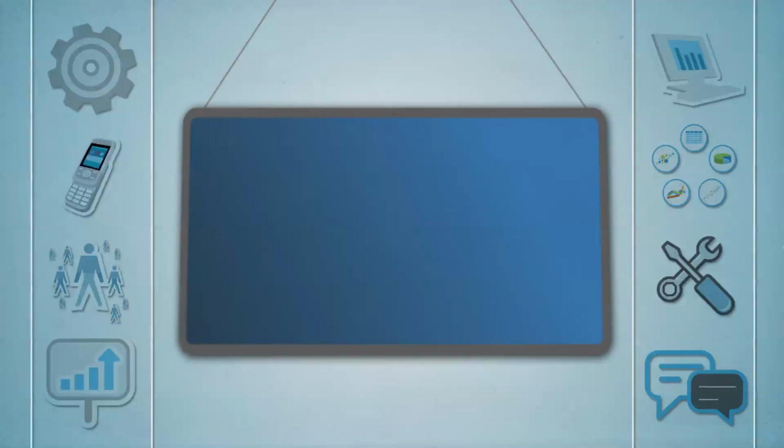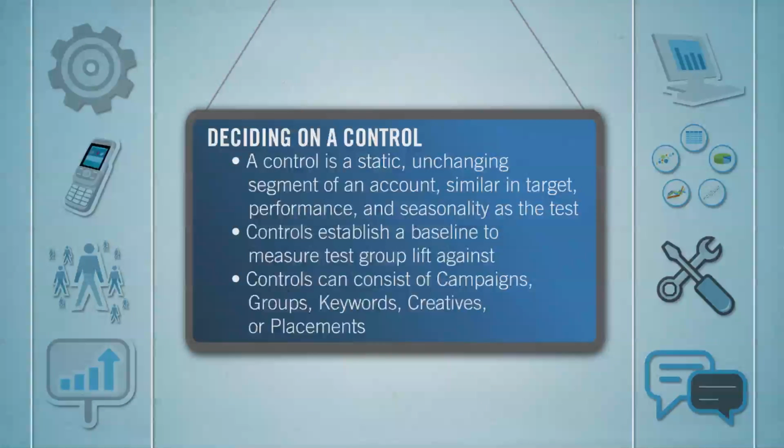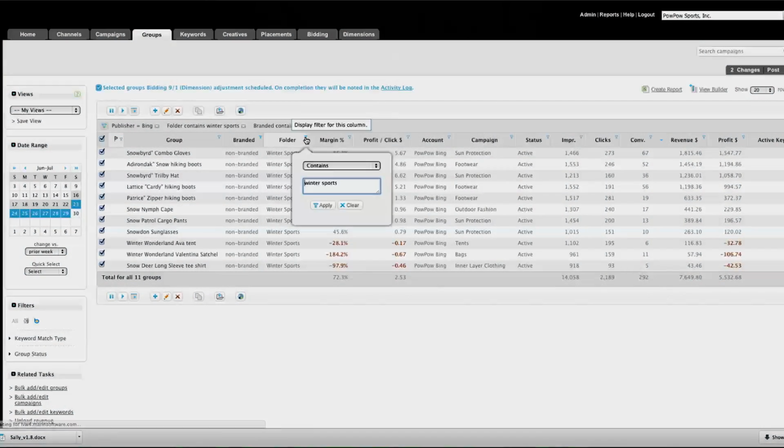Next, for Dominic, picking a control. An ideal control group shares similar performance characteristics to the test group. An ideal control group should also be unchanged during the test period. With a proper control in place, Dominic can compare the benefit of the test versus an unchanging control to establish lift.